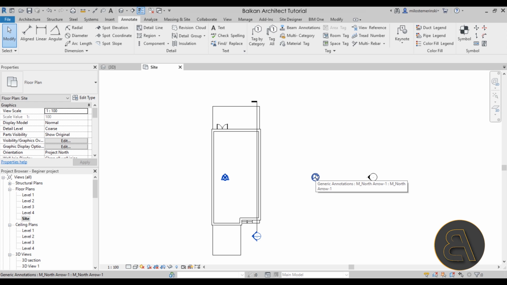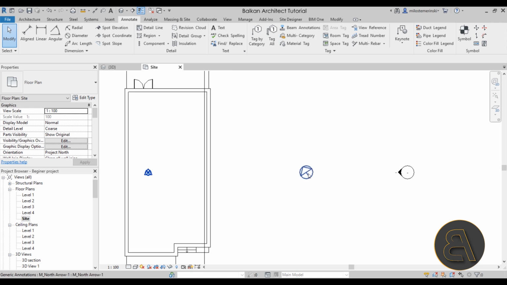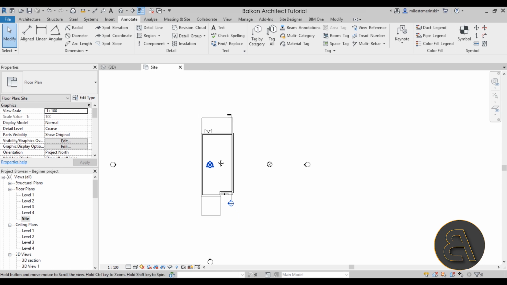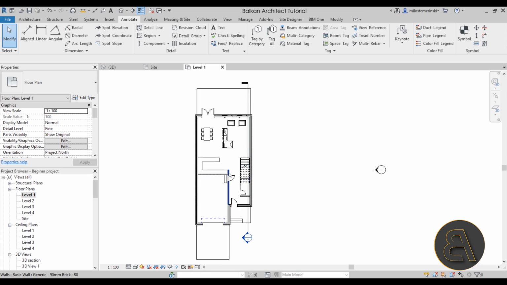So now what do you do when it comes to your project orientation, and how does this work? For your site plan, you want that to be angled so that your north arrow is facing up, and then your building is going to be at whichever angle it's at. That's going to be set up at your true north. Now, your floor plans, on the other hand, are going to be set up at a project north. So that's whatever orientation works best for you. In this case, it's oriented like this.